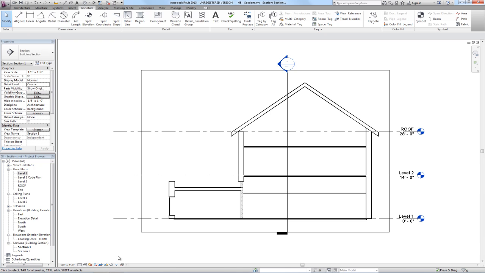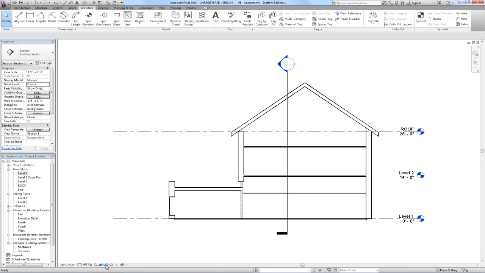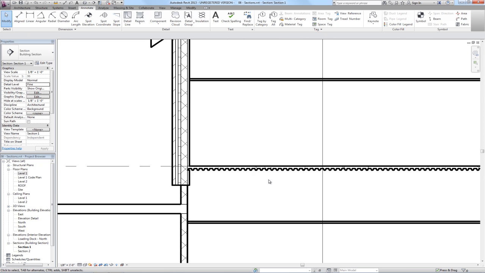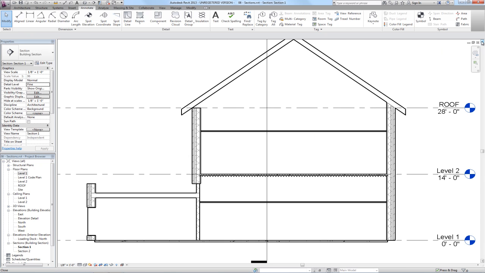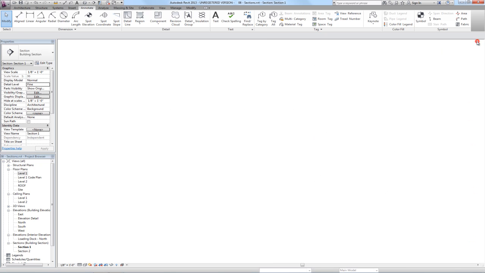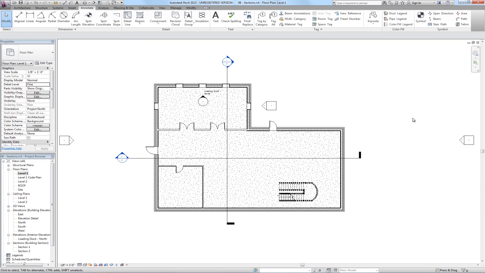We actually have the ability then to turn off the crop region. We can increase the detail level so that we get more detail showing up in the walls. We notice that the flutes for that floor structure are actually showing up in the section. Remember, that relates to the span direction symbol when we're sketching the floor, which direction those go.